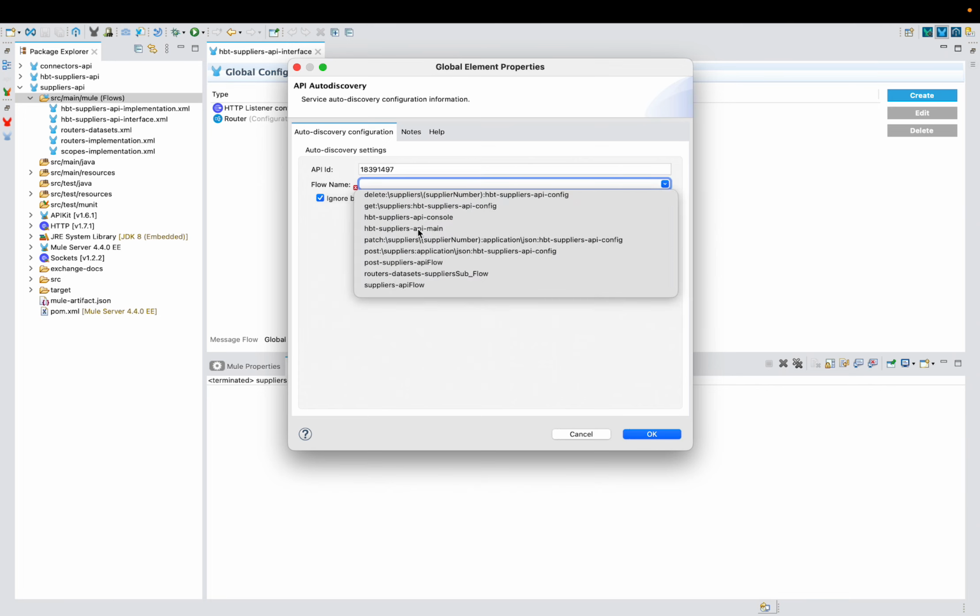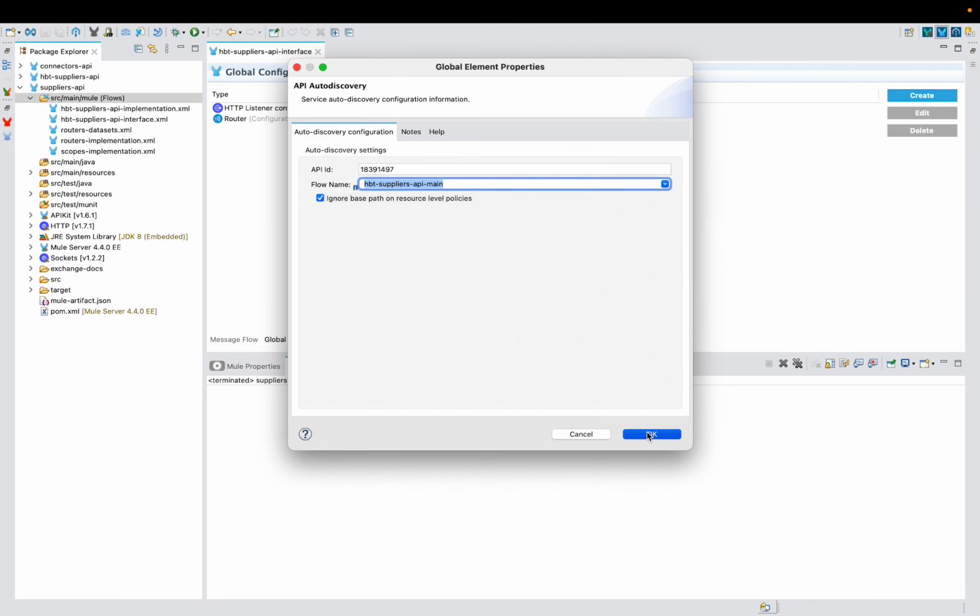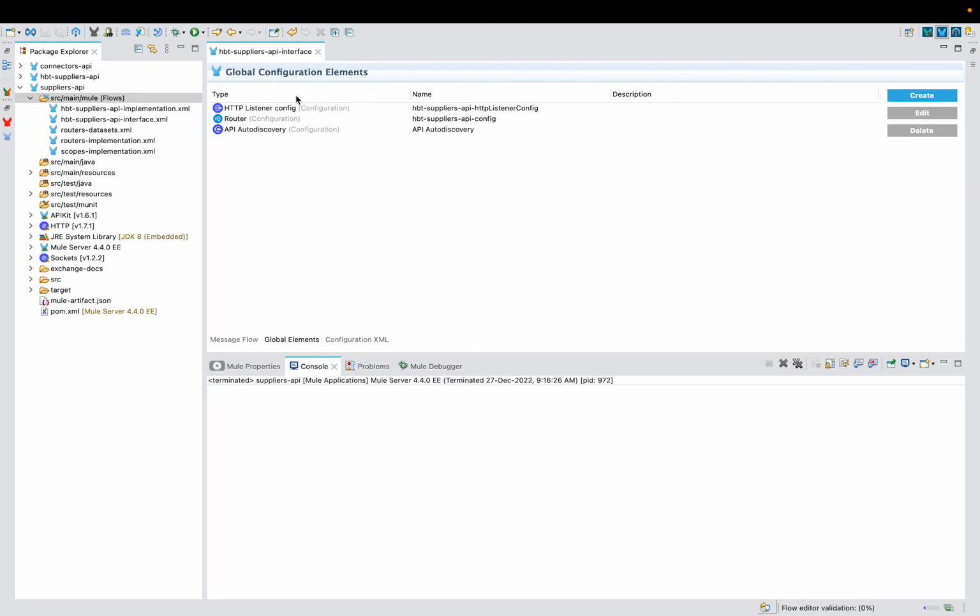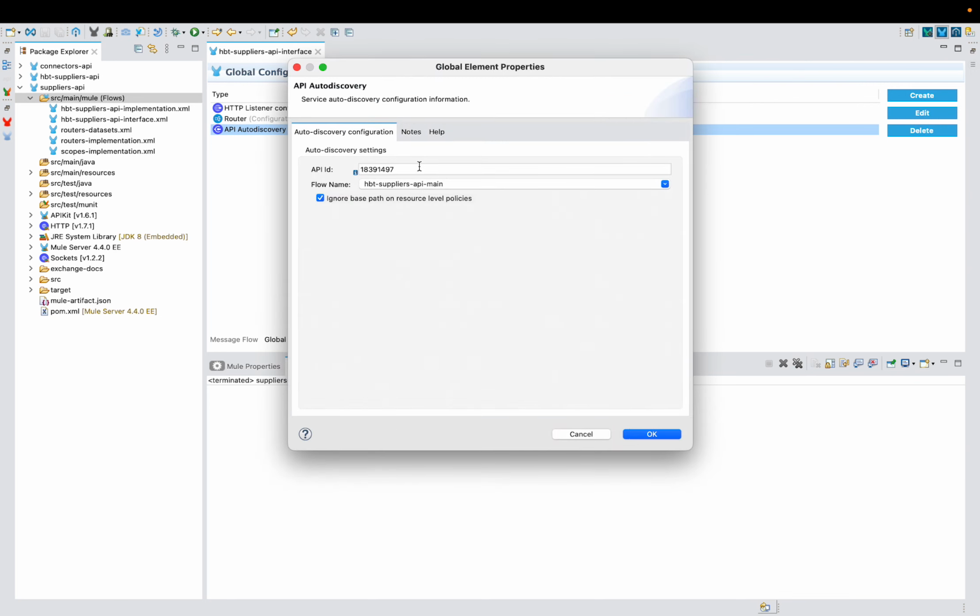Select it as HBT suppliers API main flow. Click OK. And this API auto discovery, in general we need to provide it as a dynamic parameter, because this API ID is different from environment to environment. So we have to read this as a dynamic property by externalizing the properties, and also we have to read this property from properties .yaml files. As of now, I have hard coded the value.